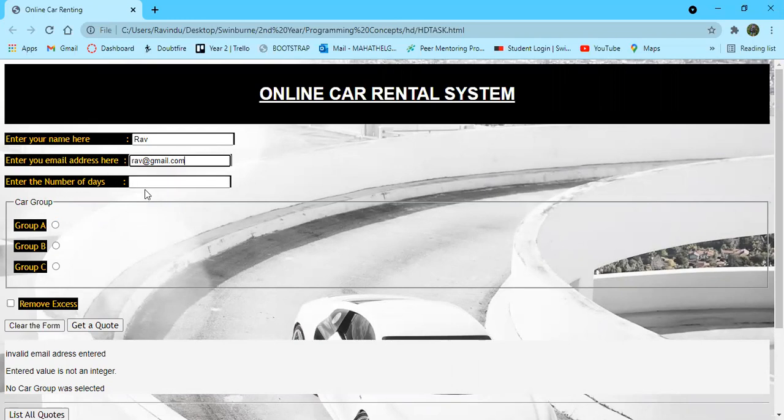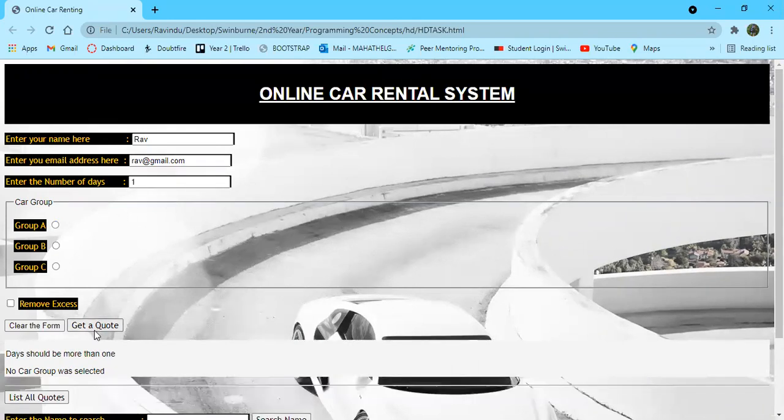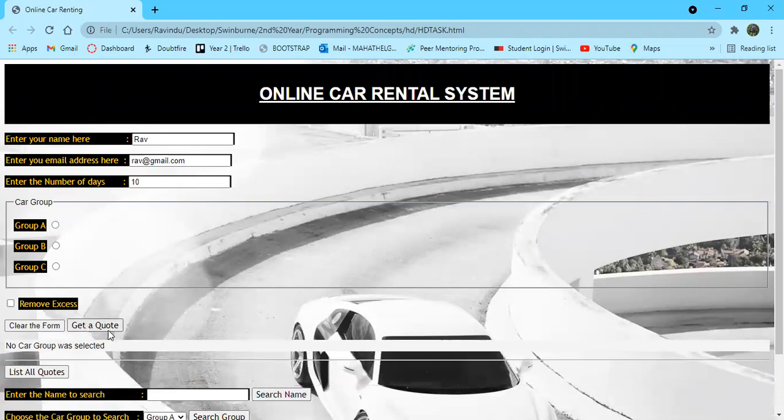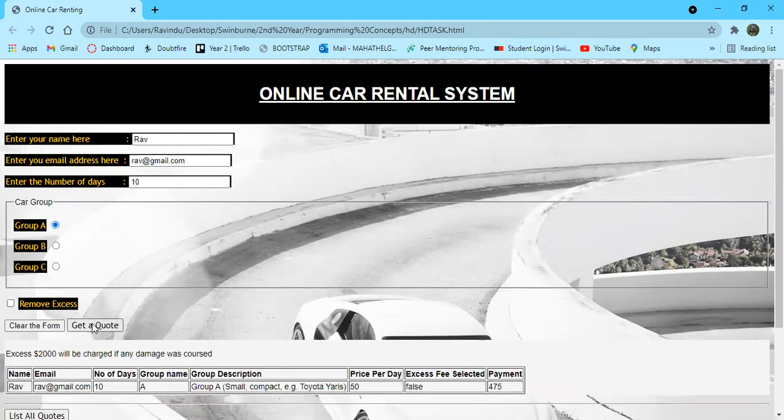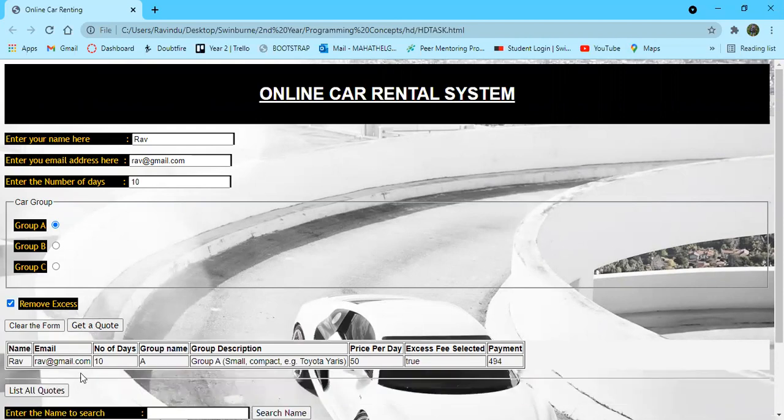Then I'm going to put the number of days, and if I put 1, it will still show an error because there should be more than 1. Now we get only one error message, no car group was selected, because we have not clicked it. And if we click all of them and fill all the input, we'll get the proper output that we expected. And if we tick remove excess here, the message will be gone, and here we'll get true, and the payment will be a little different.